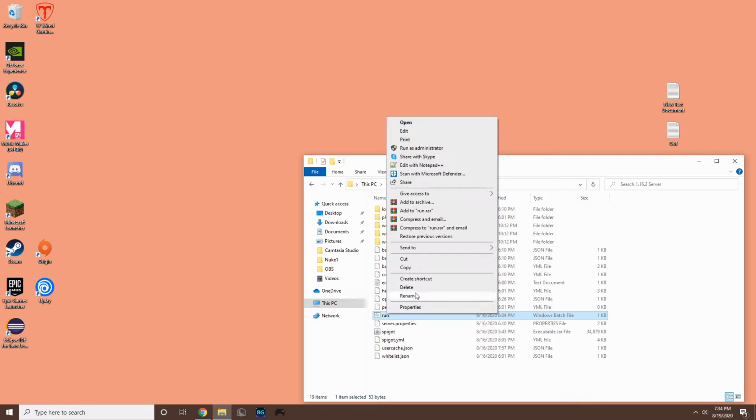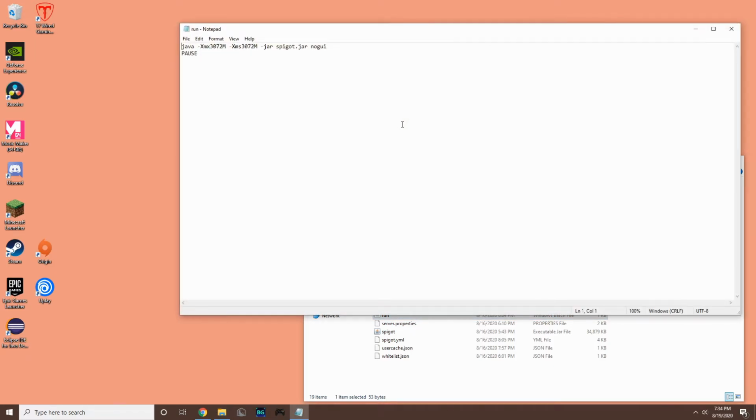Then you want to make a text document and put this in it: java -Xmx3G. What this does is run the Java jar, and it's using this much RAM. This is 3 gigabytes. You can use whatever you want. Like 1 gigabyte, I'm pretty sure, would be 1G, and then 2 gigabytes would be 2G or something like that.